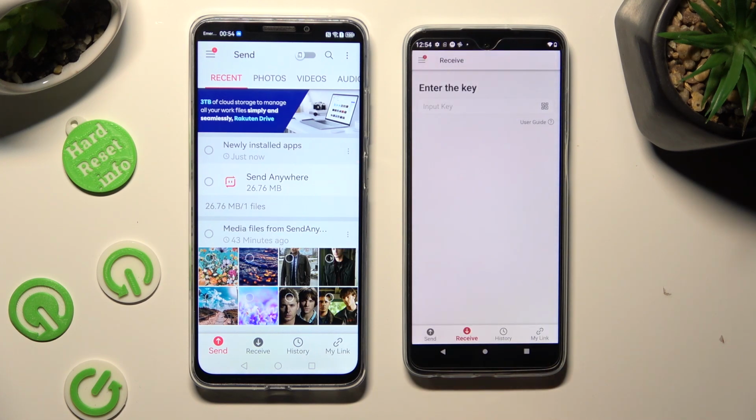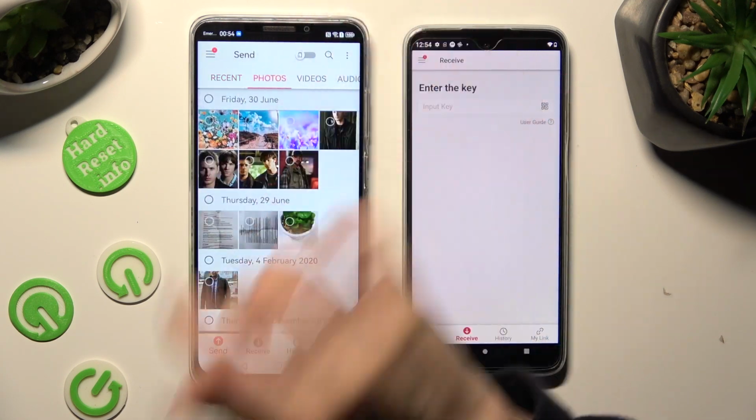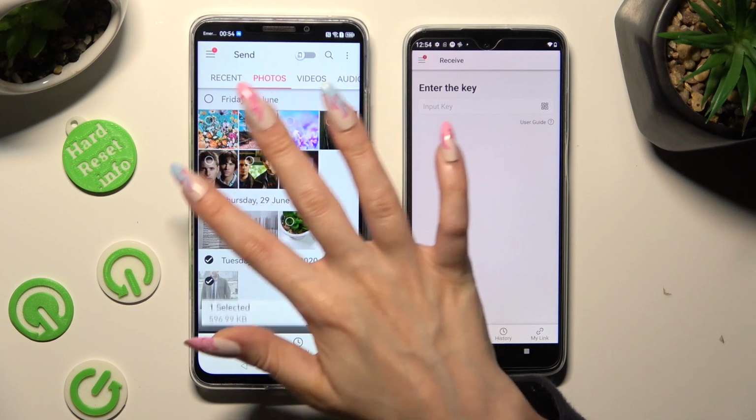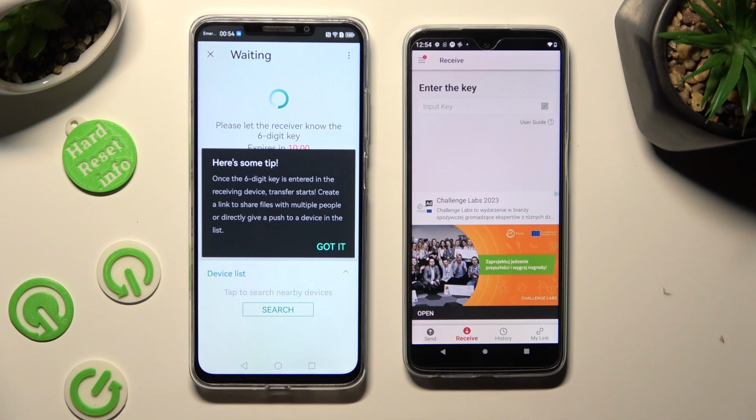And finally, use all of those categories located at the top of HUAWEI to choose all of your files to transfer. When you finish, click on Send next to Selected at the bottom, and then click on Got it in Here's Some Tip pop-up.